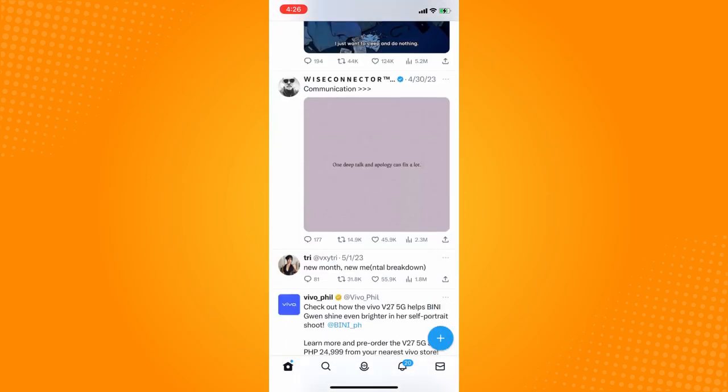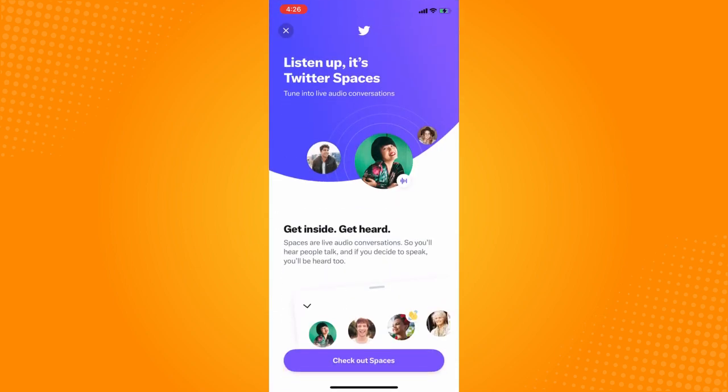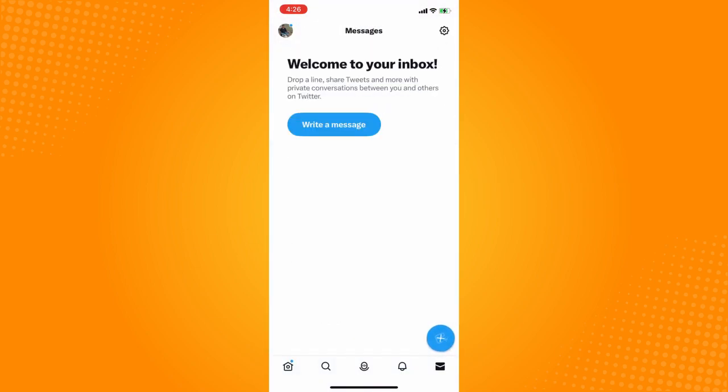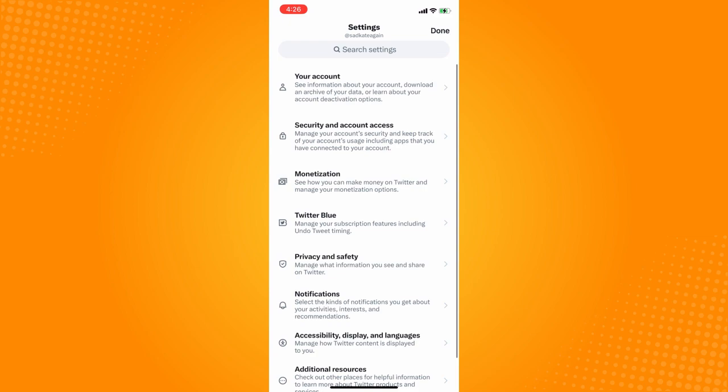Now, what you want to do is, on the bottom part, you will see 5 different options there. You will see homepage, search bar, this icon here, Twitter Spaces, notification, and then the messages here. So you have to tap on the messages icon there, and then on the upper right, you'll see the gear icon there, the settings. Tap on that, and here it will look like this.